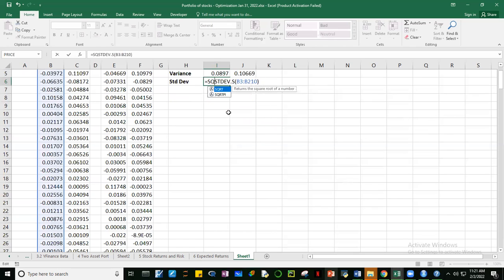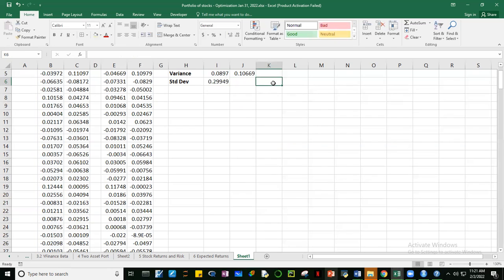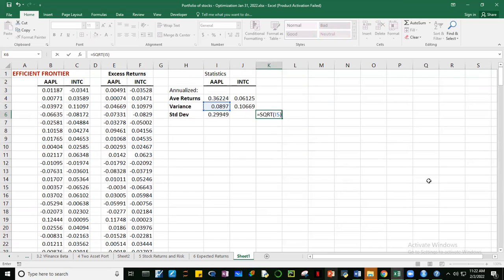Okay, square root of 52, if you recall, guys, should be the square root of 52. Control Enter. Okay, which if we check, guys, it's equal to the square root of the variance. Square root of the variance is just your standard deviation. Okay, the same. And then copy to the right.